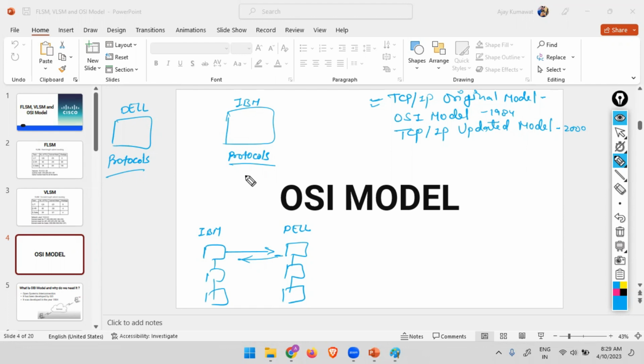But what happens right now? Right now, you can buy a Dell monitor, a Lenovo CPU, an Acer keyboard, an HP mouse, and still they communicate. Why? Because right now we have standardization. We have a standard set of protocols.